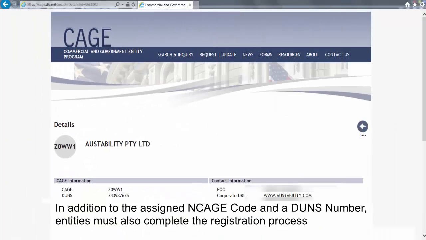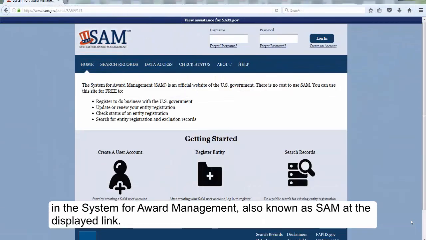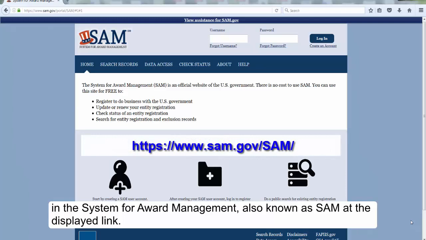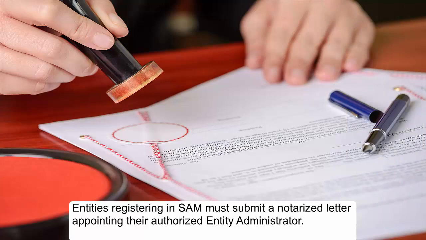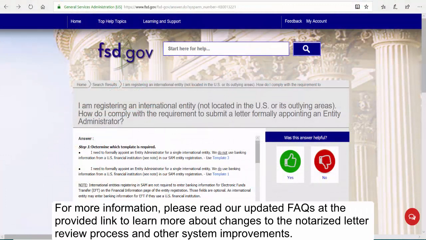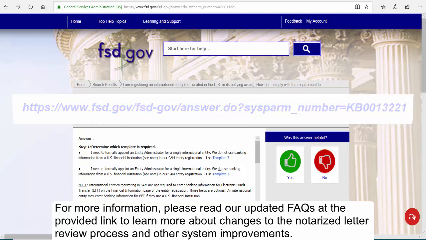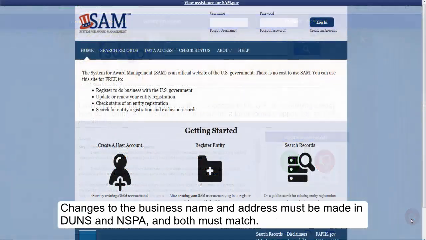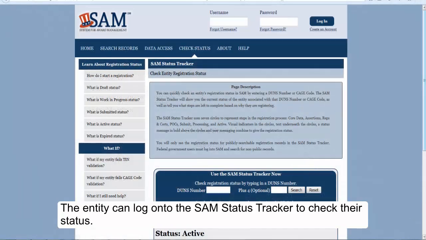In addition to the assigned NCAGE code and a DUNS number, entities must also complete the registration process in the System for Award Management, also known as SAM, at the displayed link. Entities registering in SAM must submit a notarized letter appointing their authorized entity administrator. For more information, please read our updated FAQs at the provided link to learn more about changes to the notarized letter review process and other system improvements. Changes to the business name and address must be made in DUNS and NSPA, and both must match. The entity can log onto the SAM status tracker to check their status.